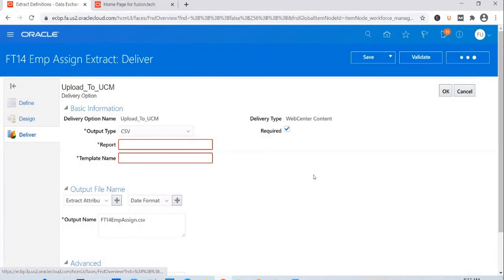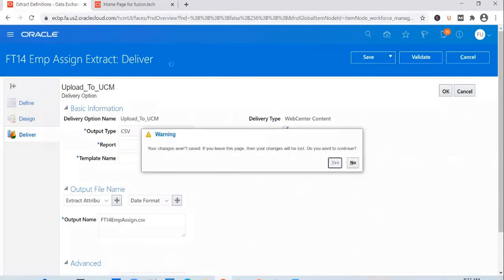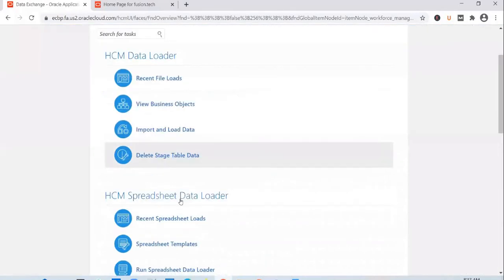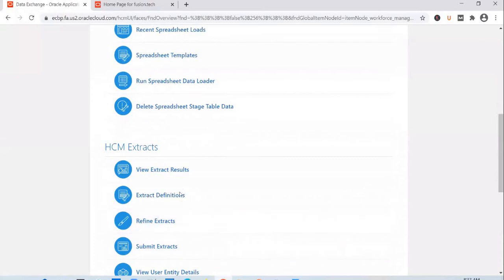Okay, then I got it. Let's go back to the previous screen and see what happened to our second run. Click on view extract results.